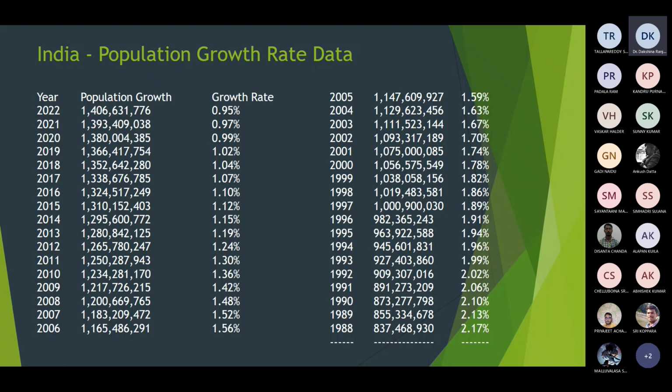That means what would be the population growth in 2023, in 2024, in 2025. Once we predict the population growth as well as the growth rate for 2023, then obviously including that data, we could estimate the population growth as well as growth rate for the year 2024 and so on. So for the future years, we could predict the population growth as well as growth rate by using the simple linear regression model, which is based on the straight line equation.